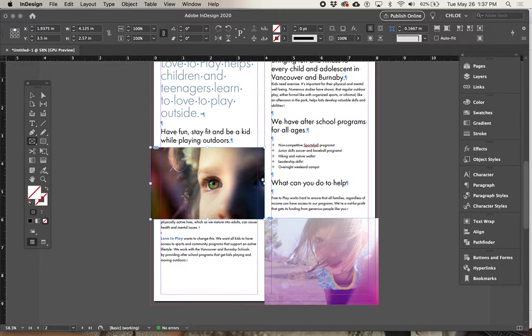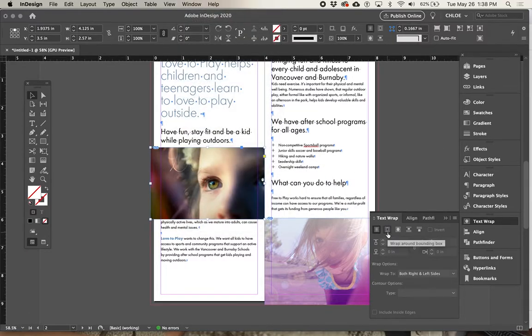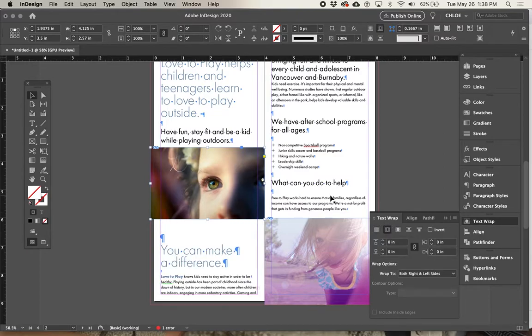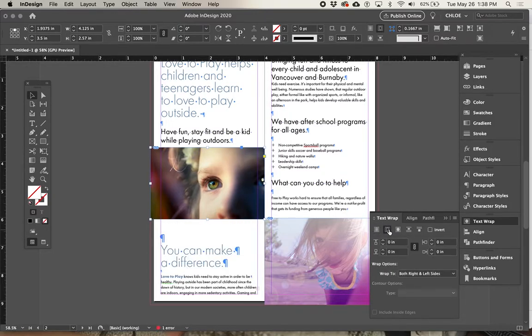So in order to push that text away, there's a couple things we could do, but I want to show you a way called using a text wrap. So I'm going to select the image, and I'm going to go to the text wrap window. If you do not have the text wrap window open, it is under window, text wrap. And I'm just going to click on this first little button here, wrap around bounding box. When I do that, you'll see there's no text wrap, and there's text wrap. So the text now has been pushed away from the edge of the image.